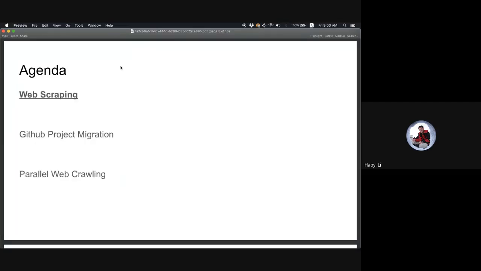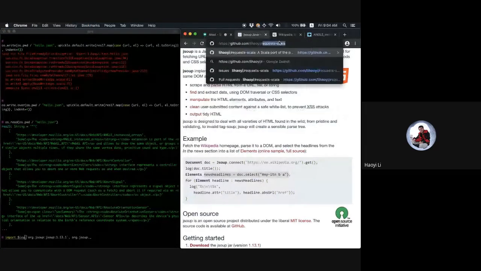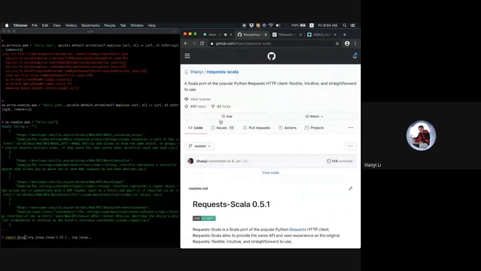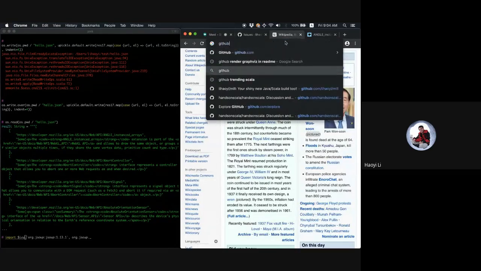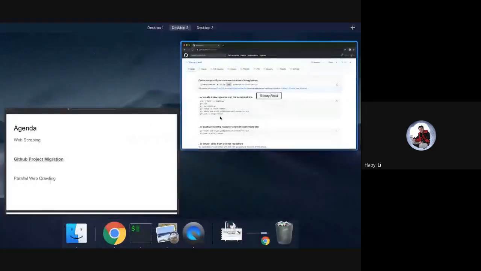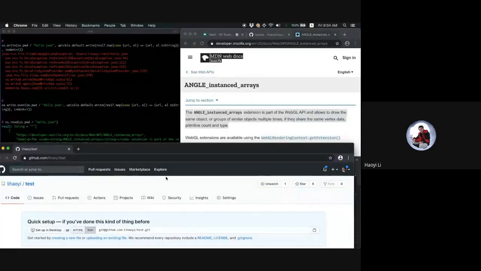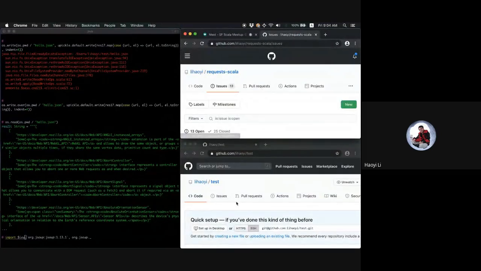So the next exercise I'm going to walk through is a small GitHub project migration. Given this existing GitHub project, this requests-scala project with a bunch of open issues and a bunch of closed issues, I want to copy all of the issues over to a new GitHub project. Let's call it lihaoyi/test. Oops. So it's organized nicely: old repository, new repository.